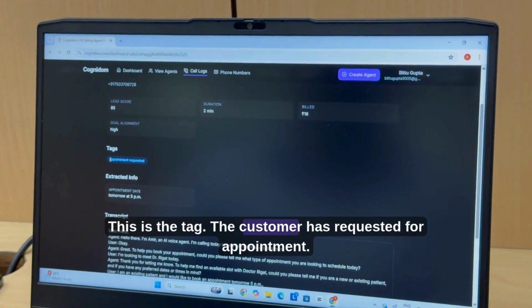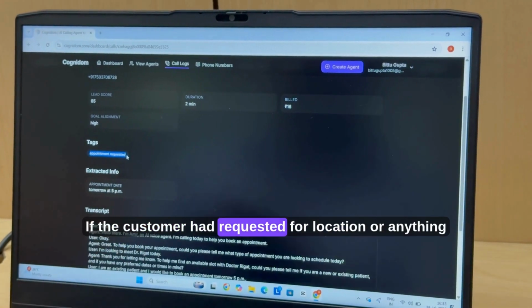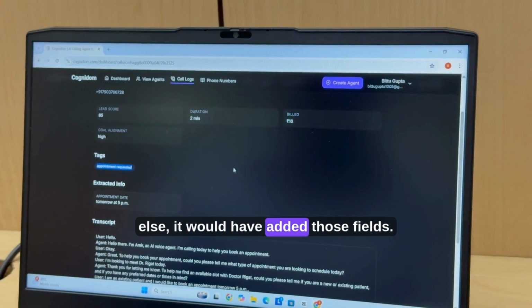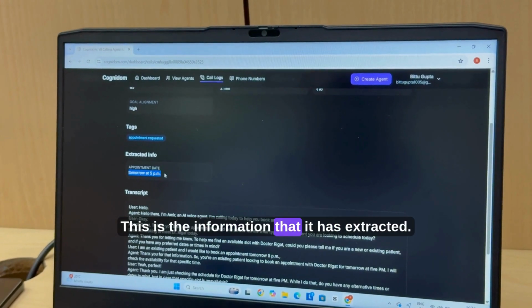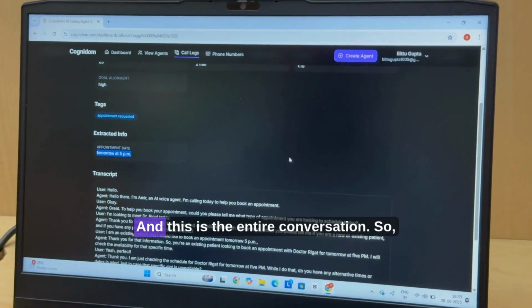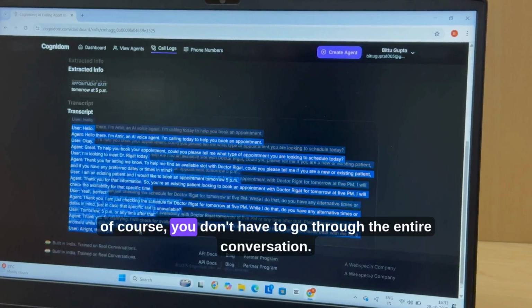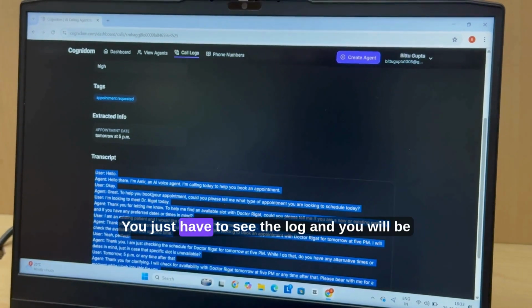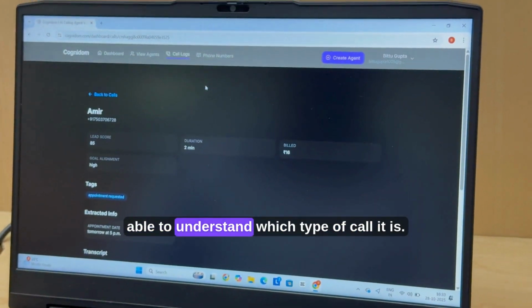This is the tag: the customer has requested an appointment. If the customer had requested a location or anything else, it would have added those fields. This is the information that it has extracted. All this information will be extracted here. If the customer has given his city, that city will be populated here. And this is the entire conversation. Of course, you don't have to go through the entire conversation. You just have to see the log and you'll be able to understand which type of call it is.